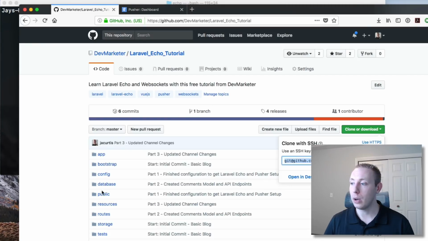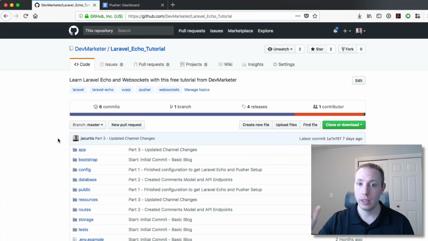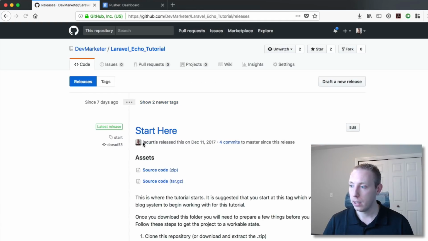By default, we cloned the entire repository, including the final part of the project, all the way through the end of the project. So you don't want to be there. That's the end of the project. You want to be at the start of the project. So if you look at the releases here, we want to move to this start tag. So that's what we're going to do.